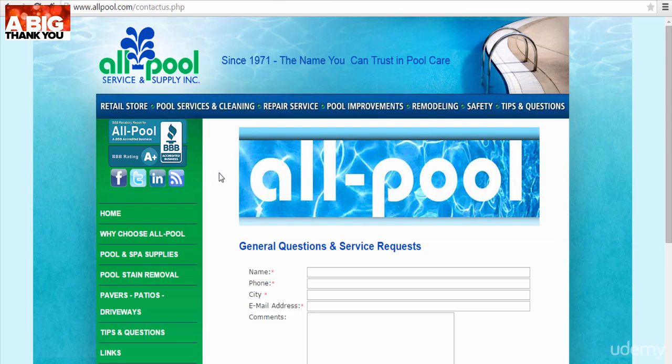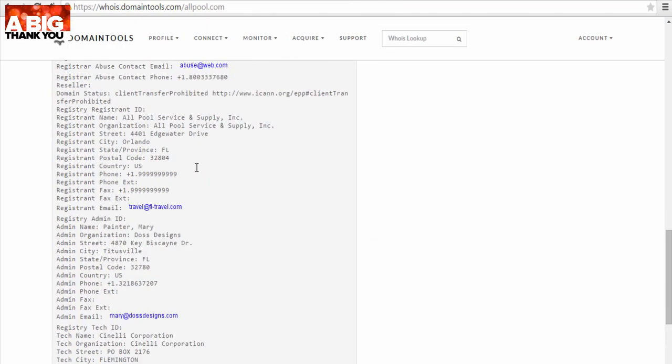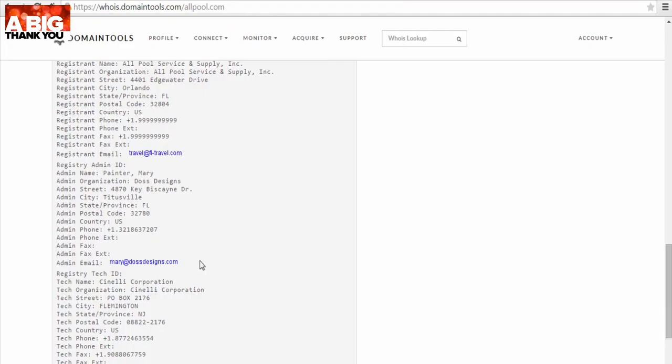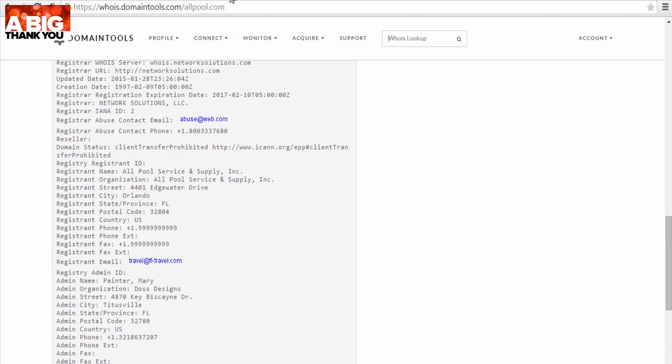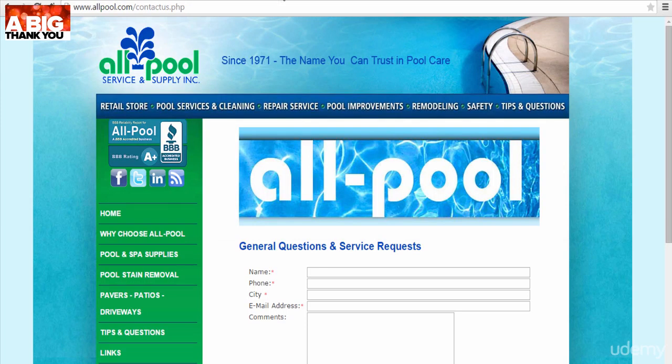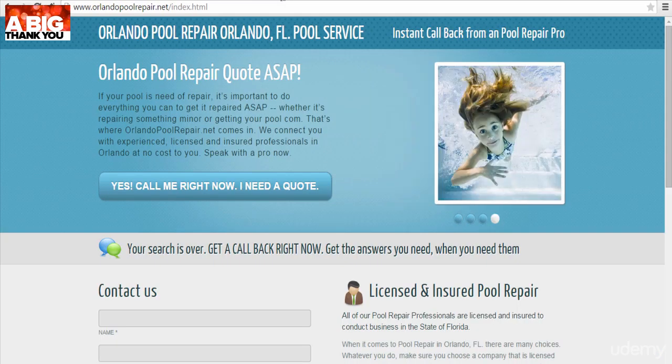This does not look like a very big website to me, but when you take a look at the domain tools information, you see they seem to have a travel business and they seem to have a design business as well. I'm not sure what is going on in there, but I'll take my chances and I'm going to pitch my services to these guys. So I'll close this out and then I'm going to go to the next one here.